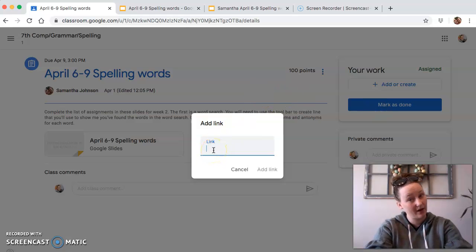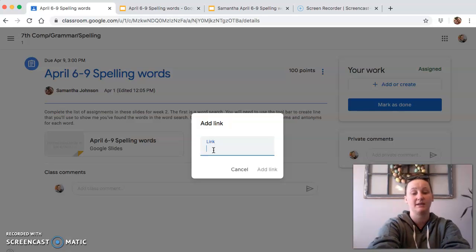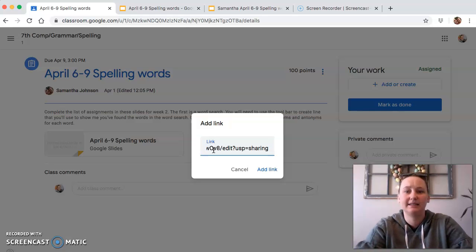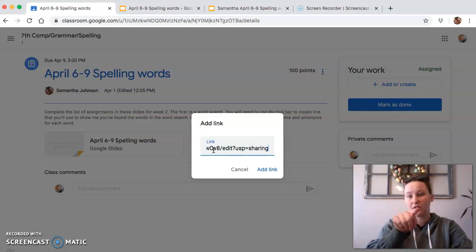Your parents may have to help you with that. On a Mac, it's Command V. On a desktop with a mouse, you right-click and hit paste. On a phone, you're going to have to hold the screen down and hit copy, and then hold the screen down and hit paste, okay? And then you're going to hit add link.